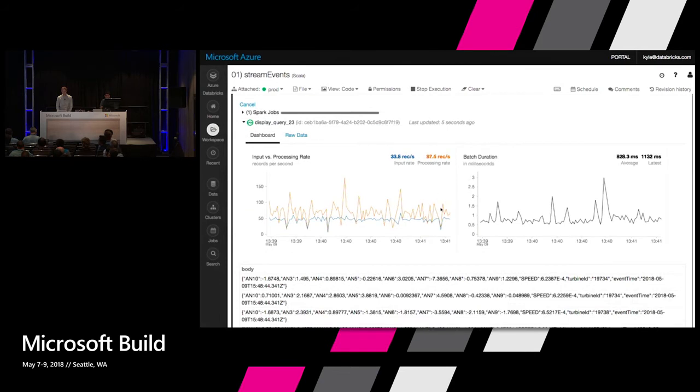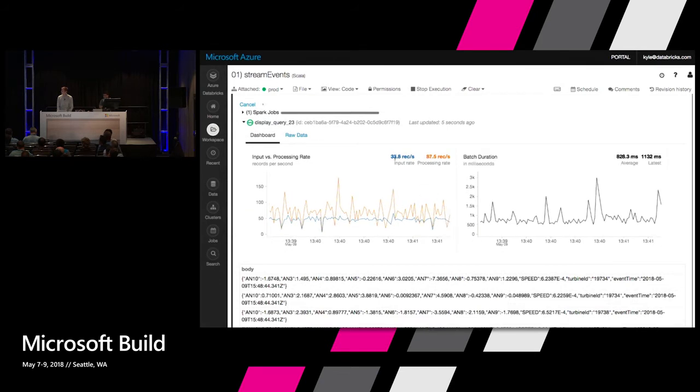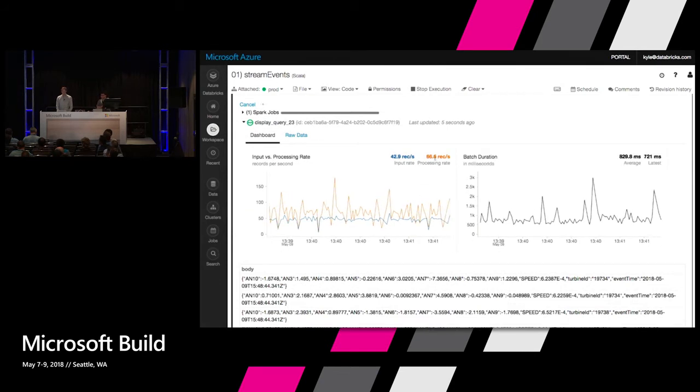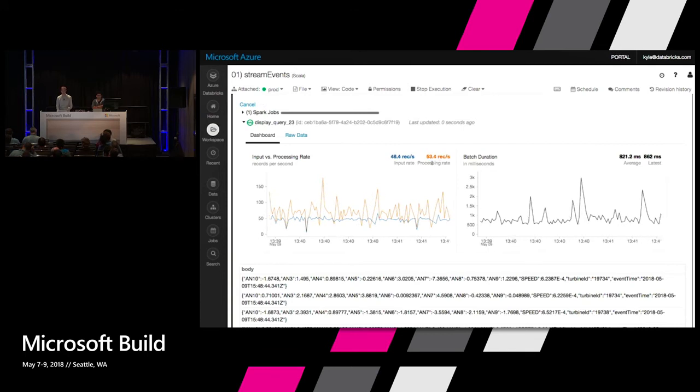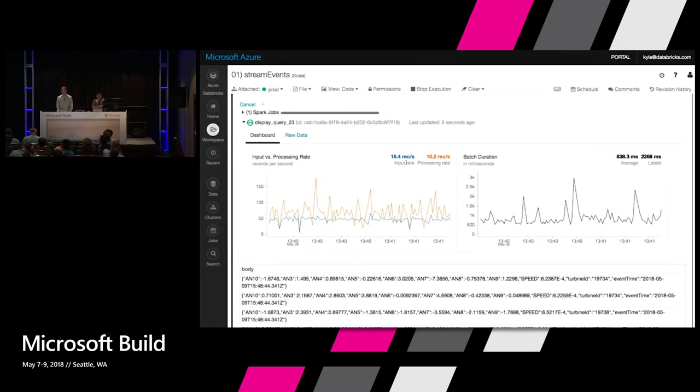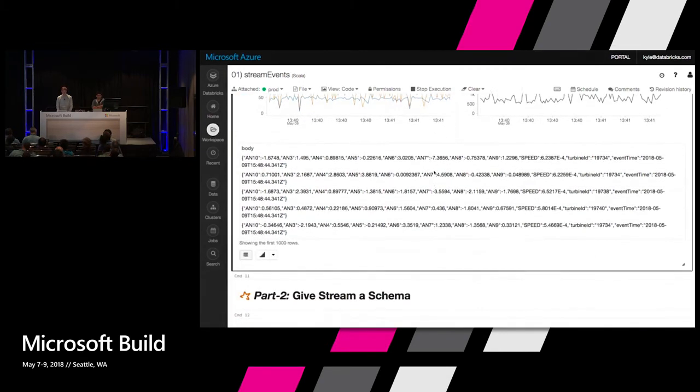So Databricks also provides some nice metrics. So we get to see how much data is coming in and whether we're keeping up with it. The input rate is how much data is being fed to us from Event Hubs. And the processing rate is how fast the Spark cluster, the Databricks cluster, is keeping up. So in this case, we're on average higher than the input rate, so that's a good thing.